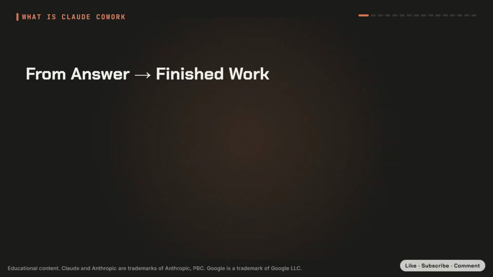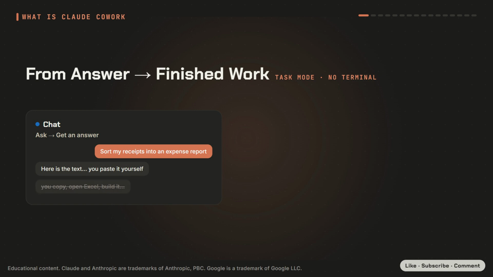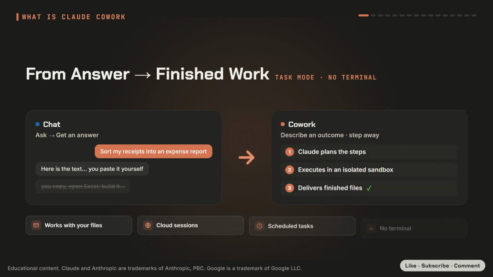Regular Claude chat gives you answers. Cowork gives you finished work. You describe an outcome, and Claude plans the steps, executes them in a safe sandbox, and delivers real files. You step away, and the work gets done.